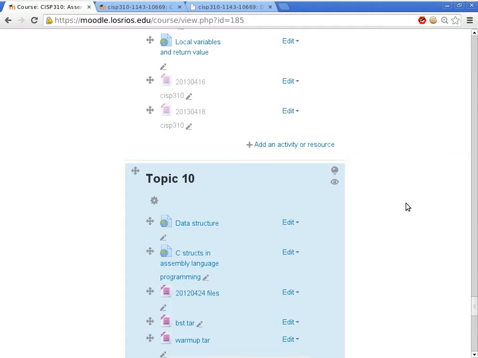Particularly, I want to go over at least the data structure and how to deal with C structures in assembly language programming. Those are fairly important topics because of the nature of those questions. So we'll get started with topic 10.